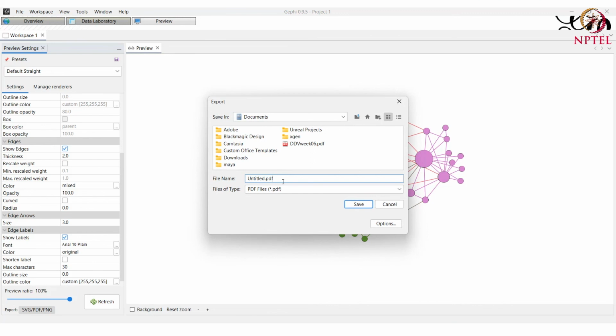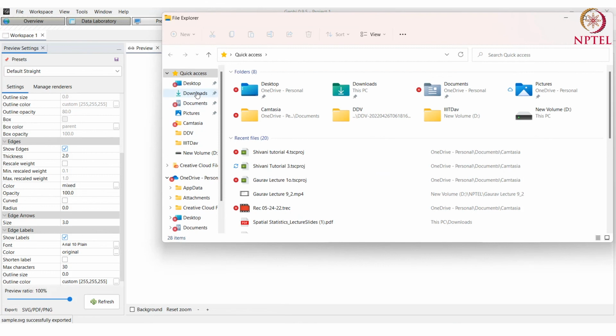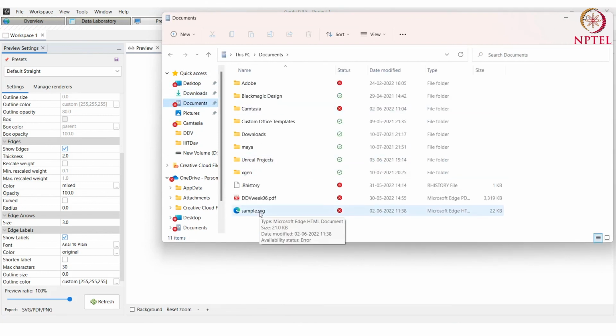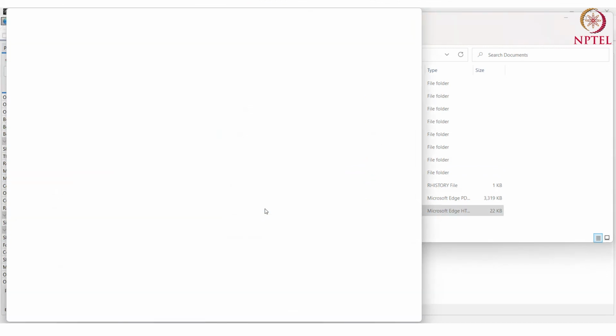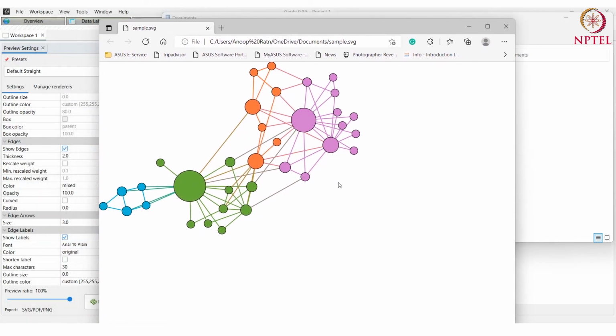We select this and we name our graph some way. We just name it sample here and we select the type. So for example, let's select an SVG type and we just press on save. And then if we just go to the location where we have saved it, we see that we have this sample.svg here. We click on it and we can see that we have this graph with us, which can be opened in this and any HTML supported software, right?